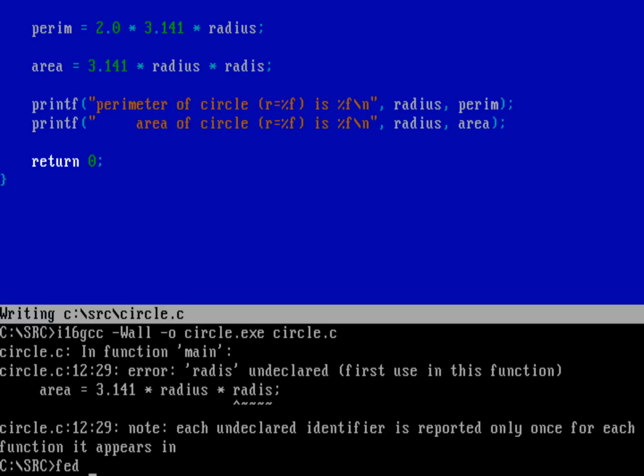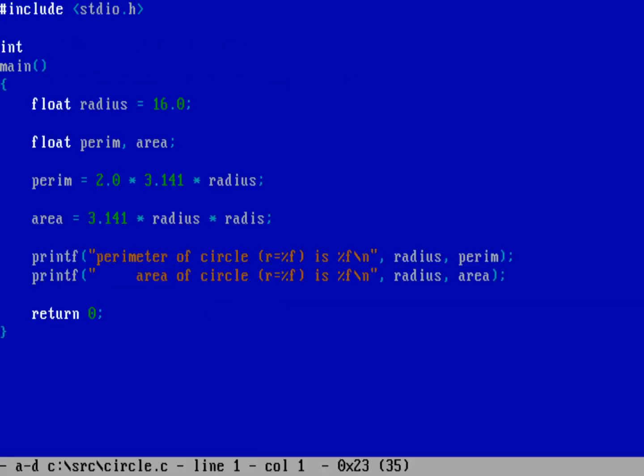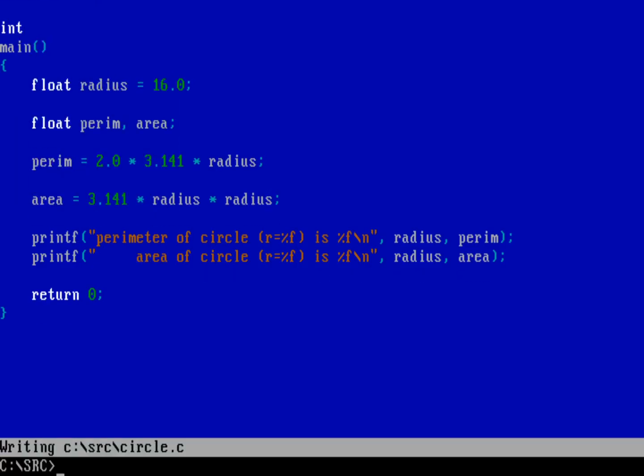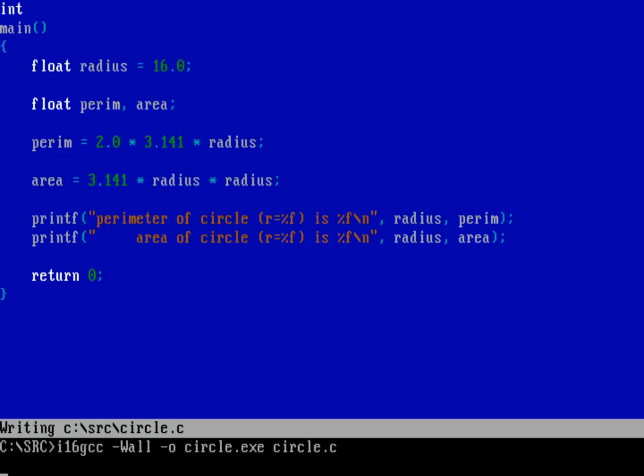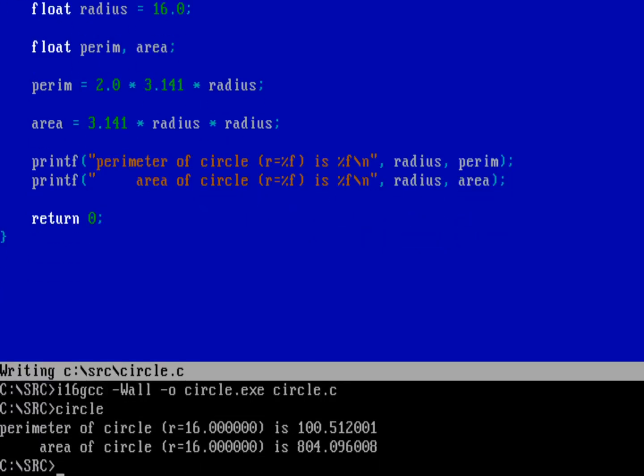So let's go ahead and go back into circle.c, and there is my radius. Oops. Go ahead and save and quit, and we're going to rerun the compiler. There we go, and now we run circle, and you can see that the perimeter of a circle of radius of 16 is 100.512. The area of the circle of radius 16 is 804.096.